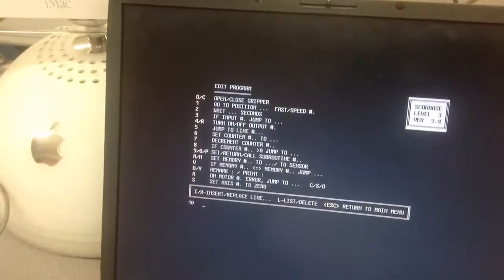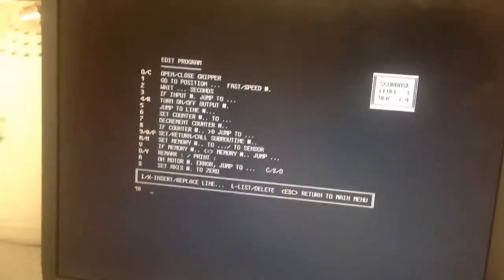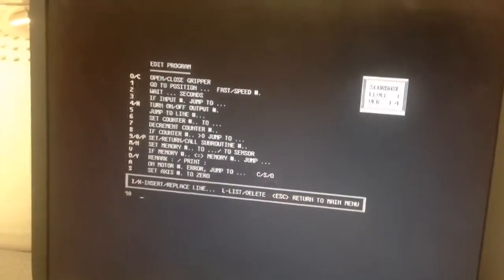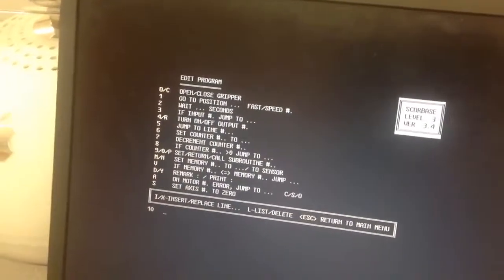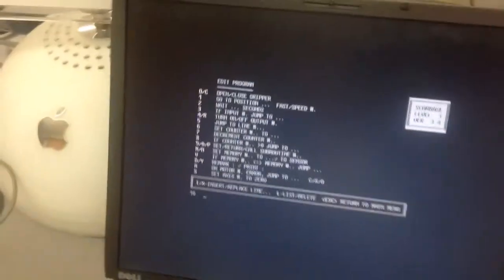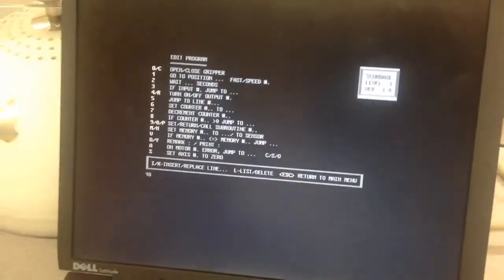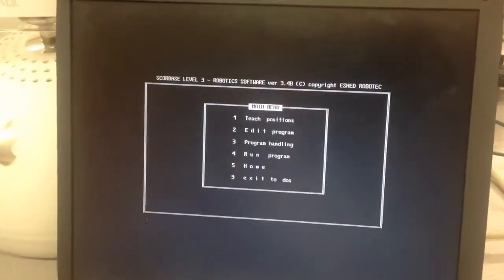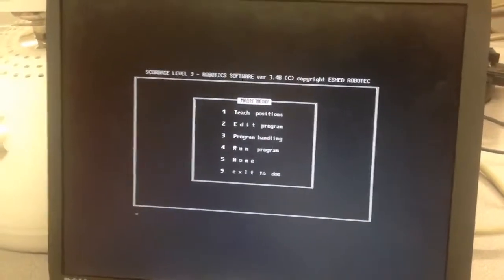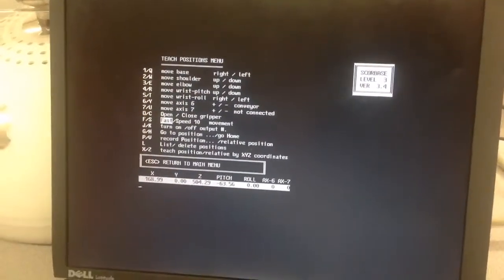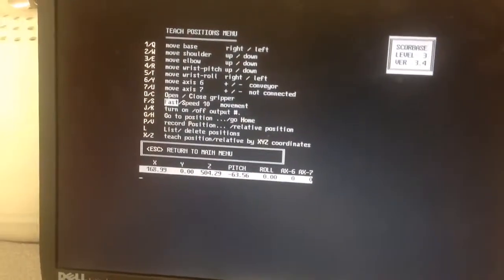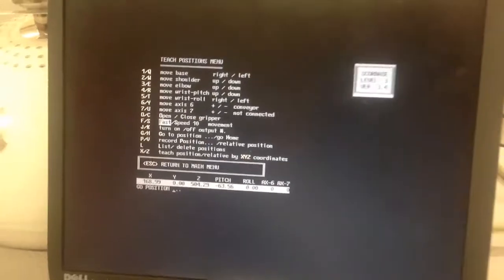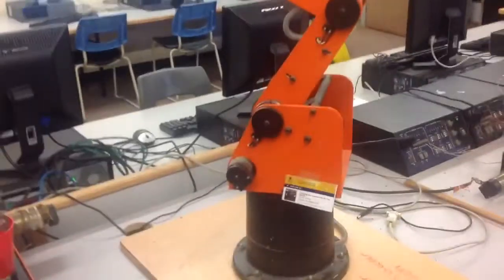All right. And let us test our positions to make sure that they will be effective with a dry erase marker instead of a Dr. Pepper can. Okay, what we're going to do here is we're going to escape from this menu. To test our positions, we're going to go to menu 1, which is Teach Positions. We have already recorded 4 positions, and so we will type in G to go to our positions and see where they are. G, go to position 1.